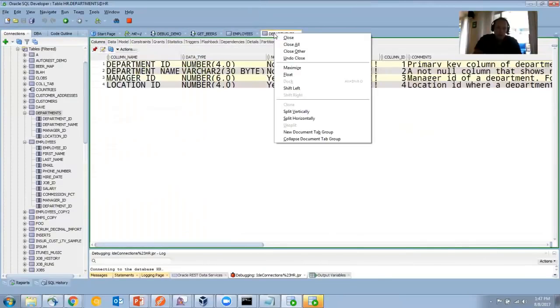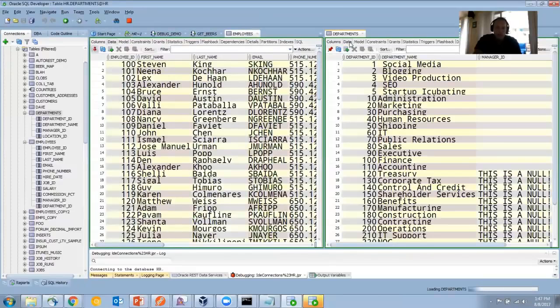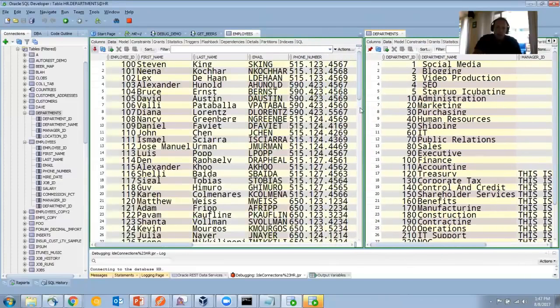So I'm going to right-click and say, hey, I've got my list of document tabs here. I want to start a new document tab group. So I've got my departments table and my employees table, and I want to do a side-by-side data scroll. You might even want to do independent data scrolls of the same data in a single table.